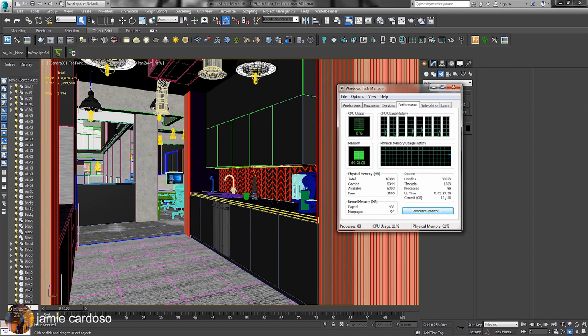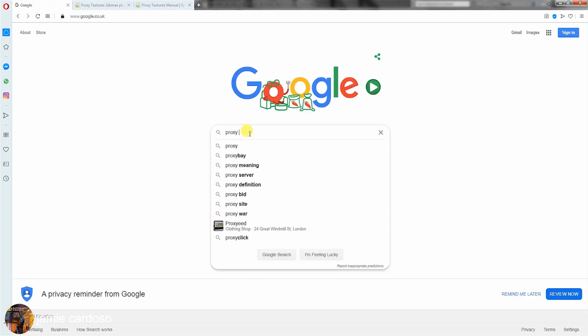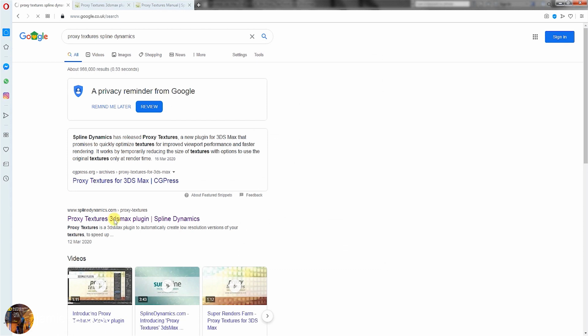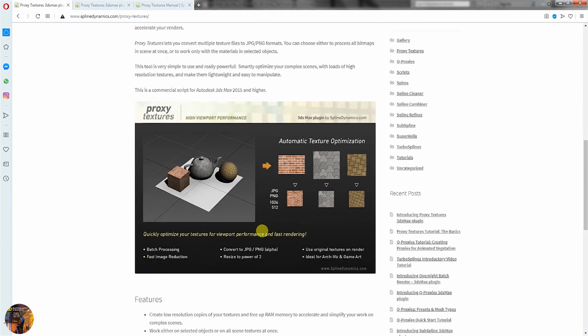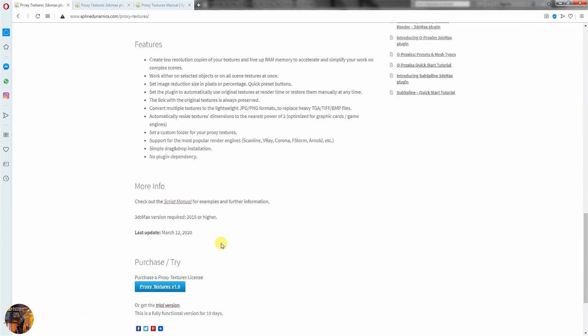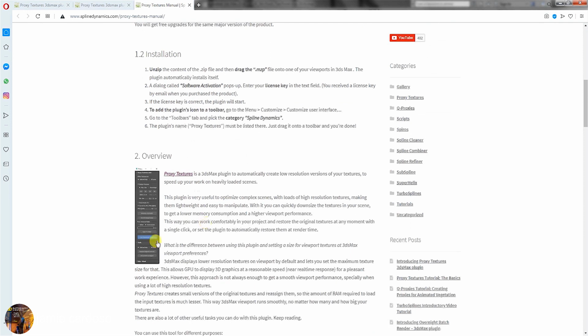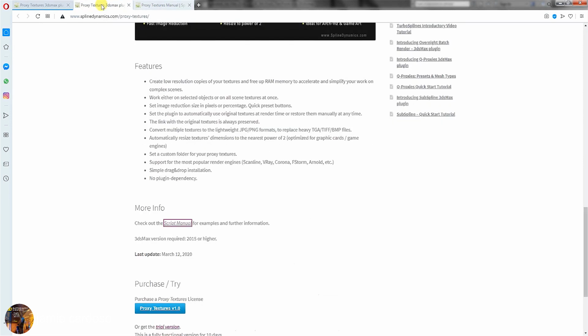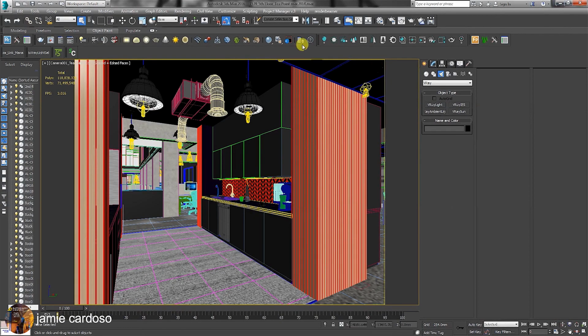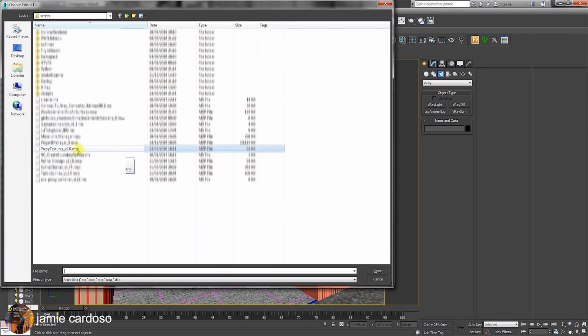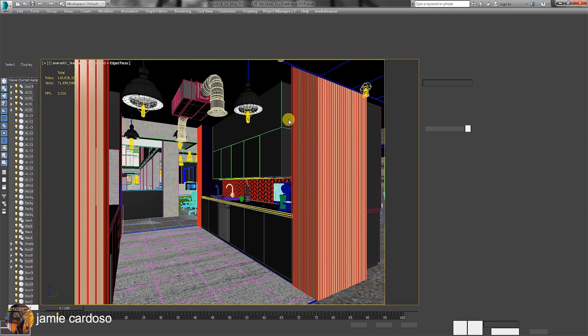To quickly download the Proxy Textures plugin, let's go to Google and type in Proxy Textures Spline Dynamics and click on its main page. This is their website depicting its main features. Under more information, we have the script manual link we can click to check. Back on the main page, you can choose to download the trial version or the full product. Once downloaded, back in 3ds Max, click on the scripting main toolbar and choose to run scripts, followed by choosing and opening the script.